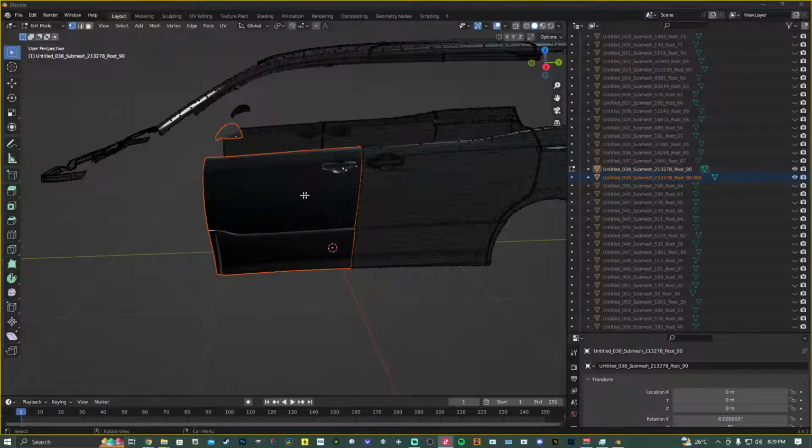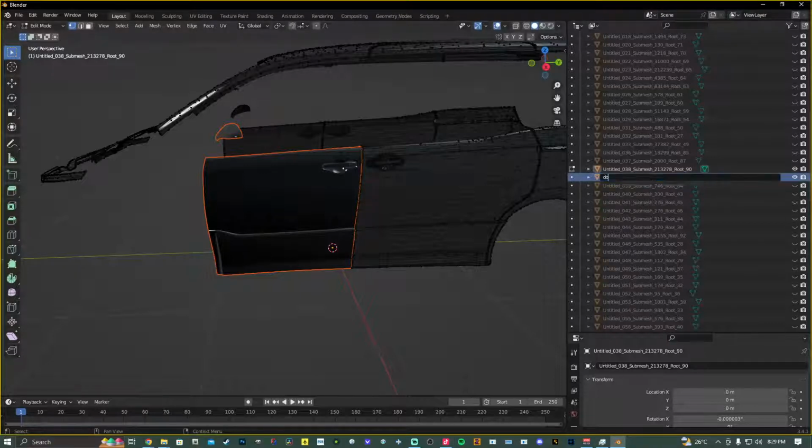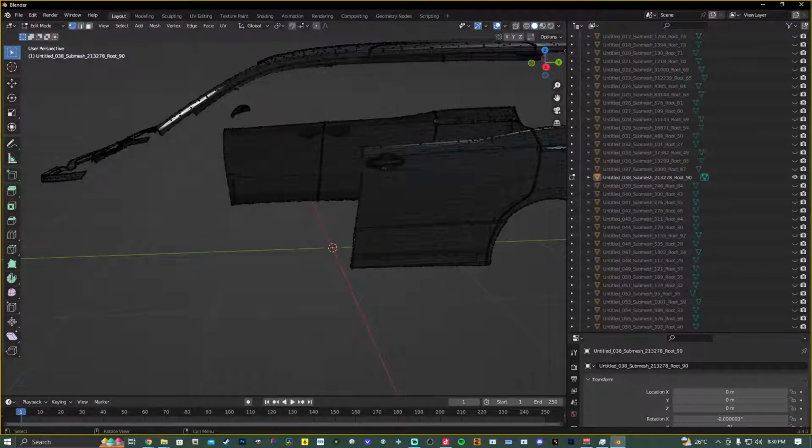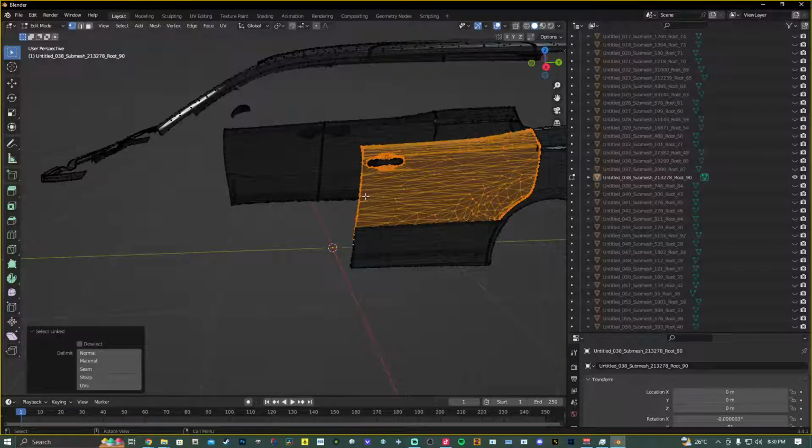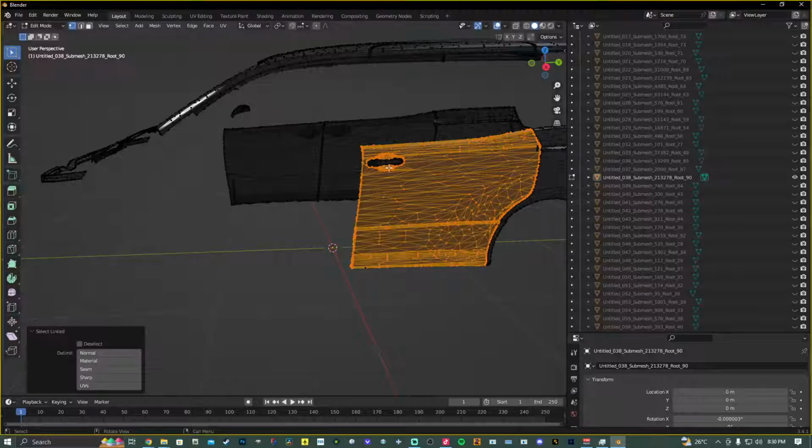Alright. So did we rename this now? So door underscore, no. So a driver, no, this is a passenger. So P side underscore door underscore front. Need to get back the live. Alright, so let's go here.